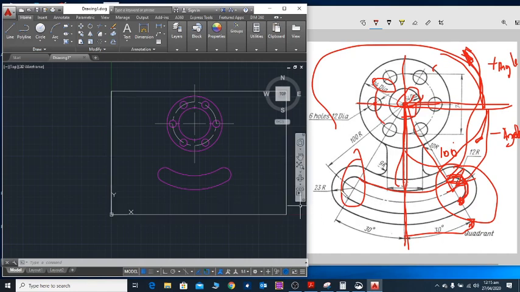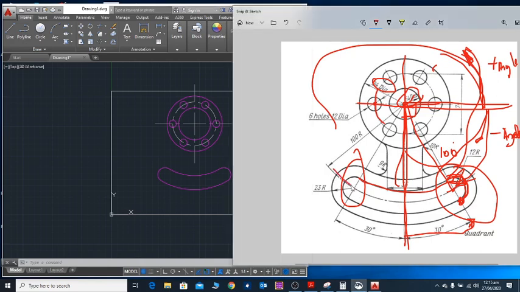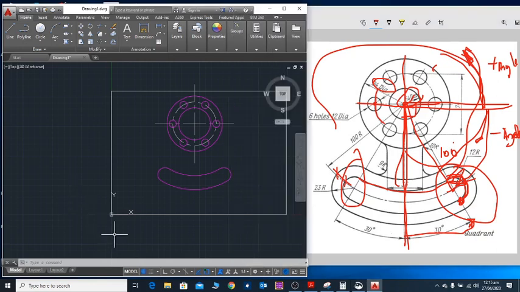So what I will now do, I will calculate the distance from here to here. That is the offset distance. How to calculate the offset distance? AutoCAD also has a calculator. I will just type in the command line CAL, enter. I should write the expression.